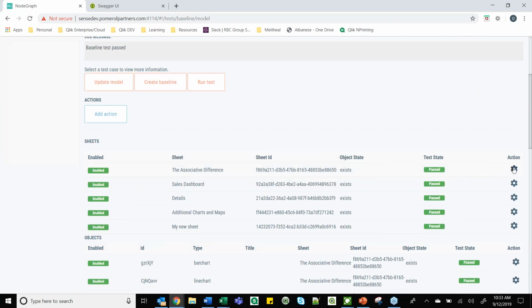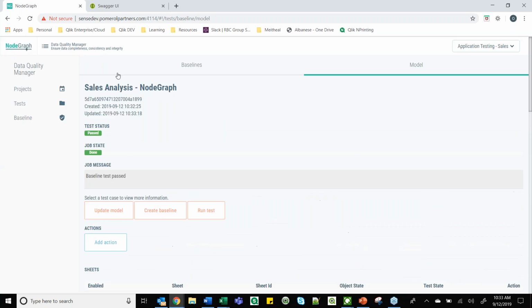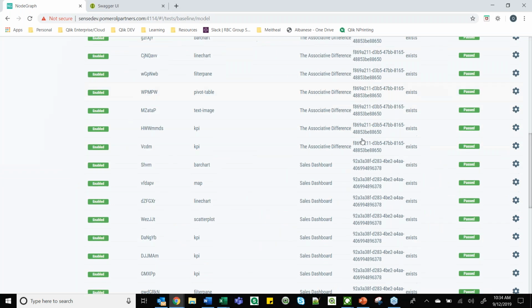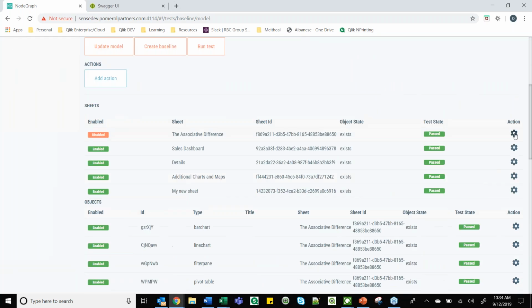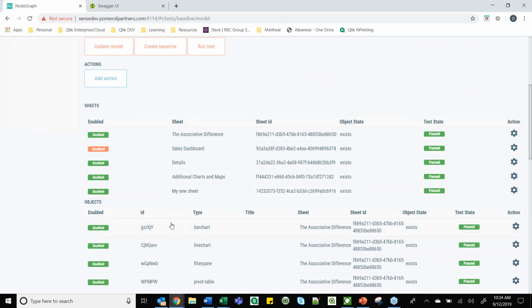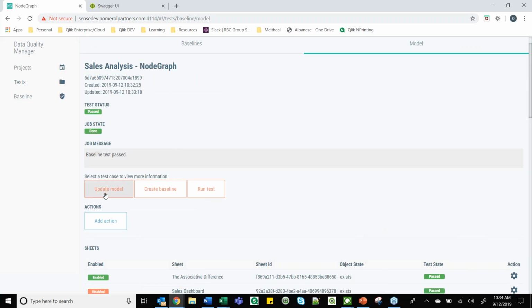And what's really cool as well, I can disable certain aspects of the baseline I want to create. So for this application, sales analysis, I can pick and choose what I want the baseline to be of what's in there, what you expect to see in the future. So I'm just going to disable this associative difference sheet. And now I'm going to disable the sales dashboard. And what this should do as well, if there are any objects tied to it, it will also disable them as well. And then I can just update the model. And now my baseline is created based off of that.